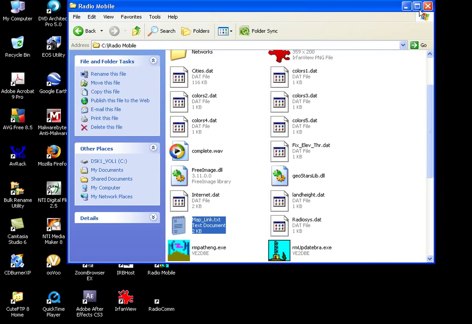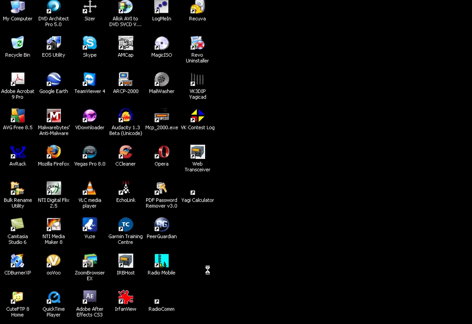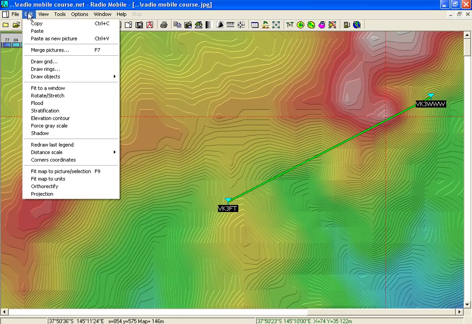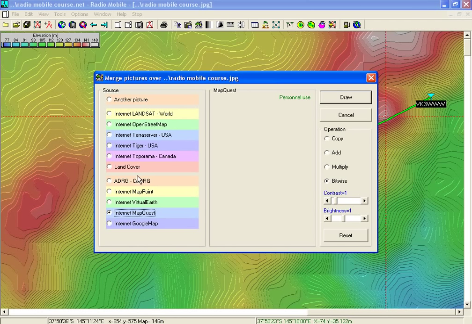What will happen then is when we go into edit this time, and we go to a directory called merge pictures, we have a list of maps that we can use. Now I'd suggest you use Internet Map Quest. It seems to work the best for Victoria. I'm not sure about other states. Internet Google Map doesn't look real flash, but this one is the better one, and there's also Map Point, and I think Virtual Earth's okay, but I normally would just use Internet Map Quest.